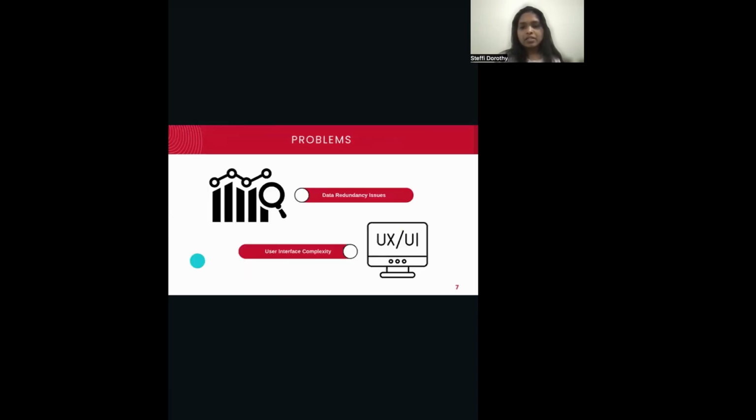And finally, I would like to talk about the challenges we faced. One problem is the data redundancy issues. Initially, we faced a duplication of data entities, which was resolved by implementing 3NF normalization. And the other one was user interface complexity. Designing an intuitive and functional GUI was challenging, and so we simplified the interface by following UX/UI practices. And that's it from me. Now I would like to hand it over to James.